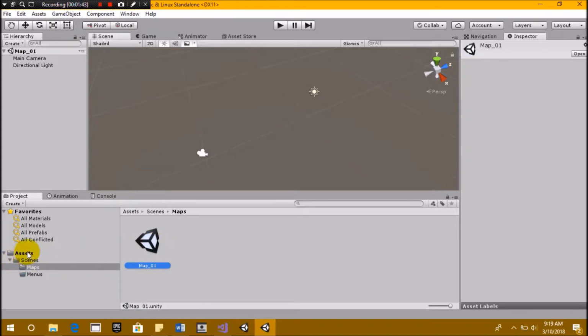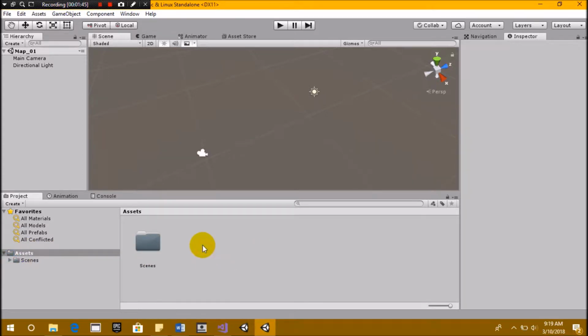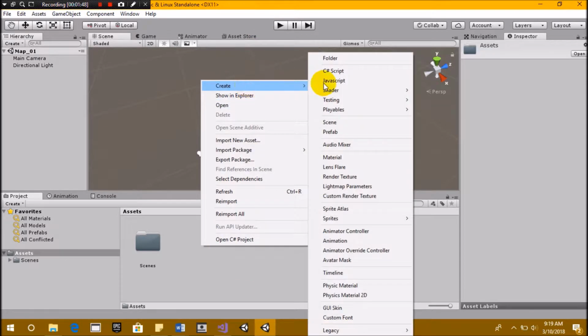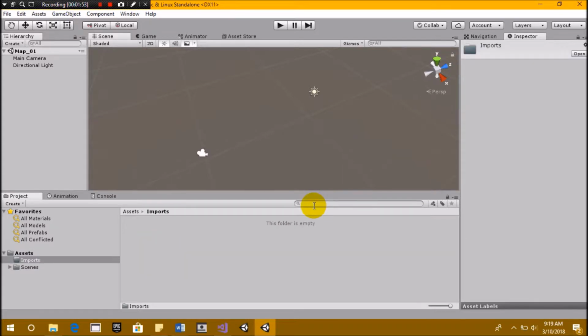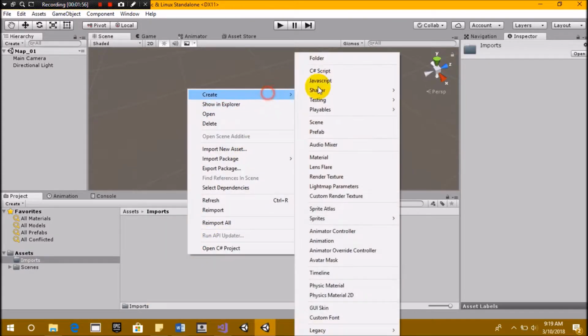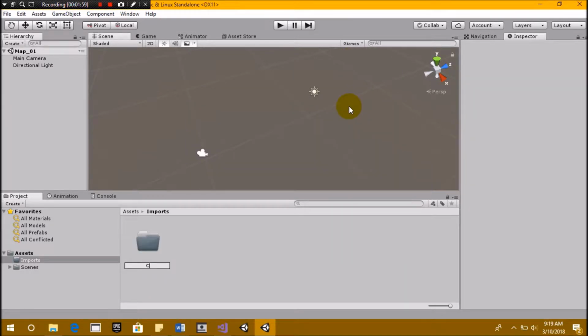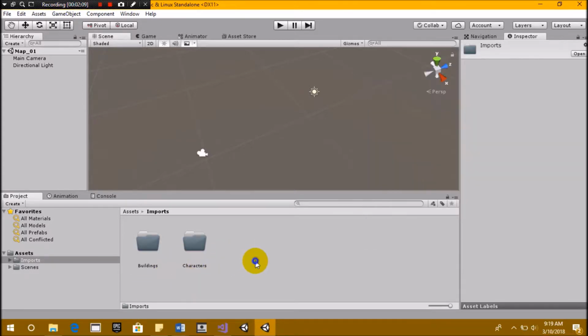Once you have your map scene open, we're going to go ahead and create some more items. So we're going to create a folder, and we're going to call this imports. Inside imports, we're going to right click, press create, and create a subfolder called characters. We're going to create a new subfolder, and we're going to call this buildings. And we're going to create another subfolder, and we're going to call this items. Now we can continue adding more subfolders, and that'd be pretty awesome as well.